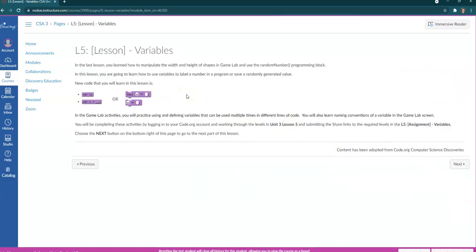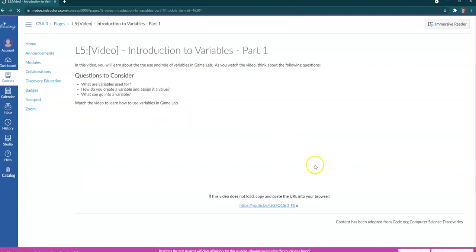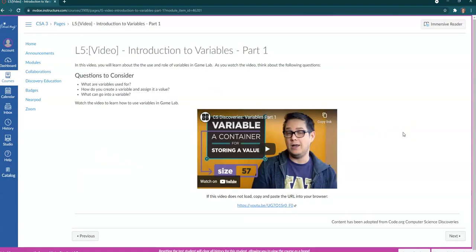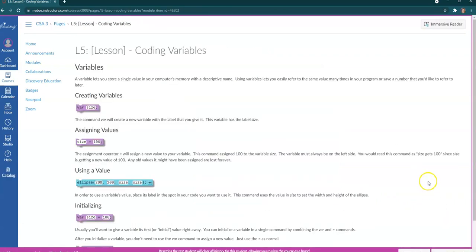So a variable, in this lesson, you would read through this page and realize that it's a piece of information that is saved in your line of code. So you click Next and watch the video on Intro to Variables Part 1, where they will describe what your variables are used for, how you create a variable and assign its value, and what can go into a variable. So watch the video. After you watch it, click Next.